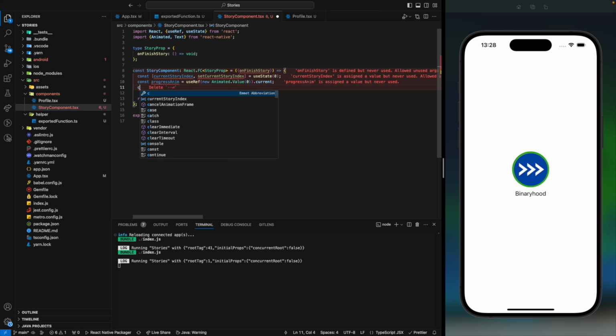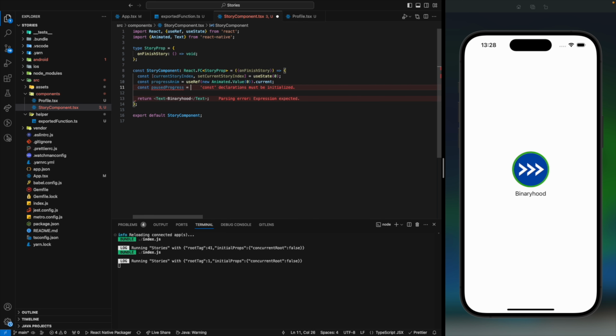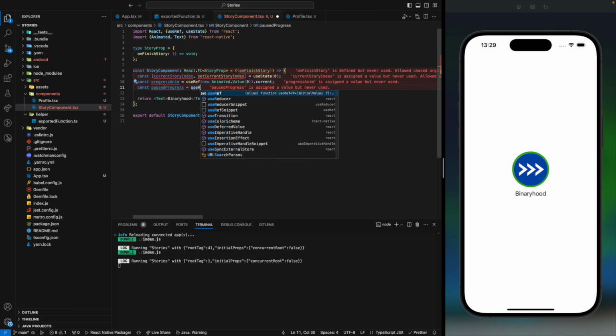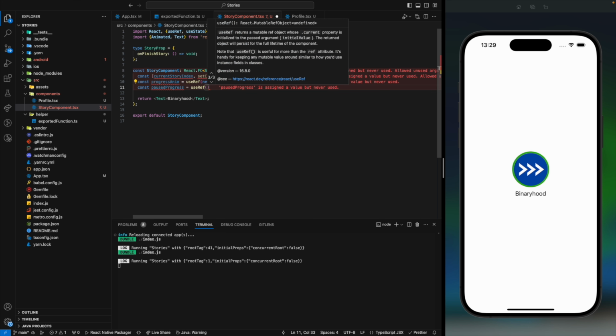And now, when we pause our story, we want to check the paused progress, so where the user paused the screen. So paused progress, and we're going to use a useRef for this too, because we definitely don't want to re-render the UI when we pause it and re-pause it. So it should seem stable and seamless and integrated. When we pause our story, it should play it back from where it was paused.